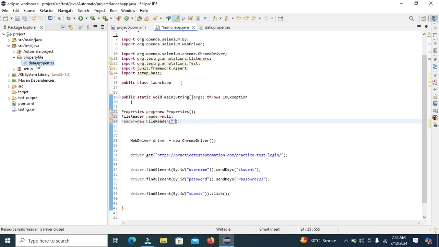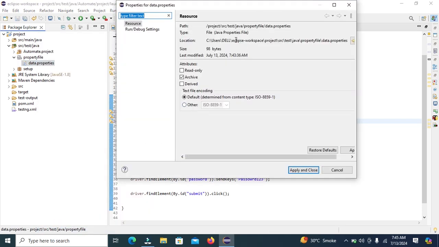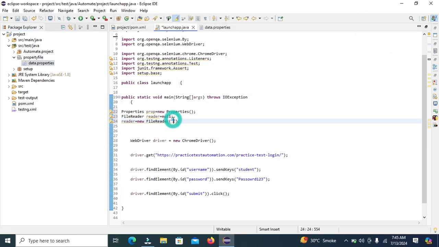Right click on this data.properties file and then click on properties. Copy this complete path and paste here.